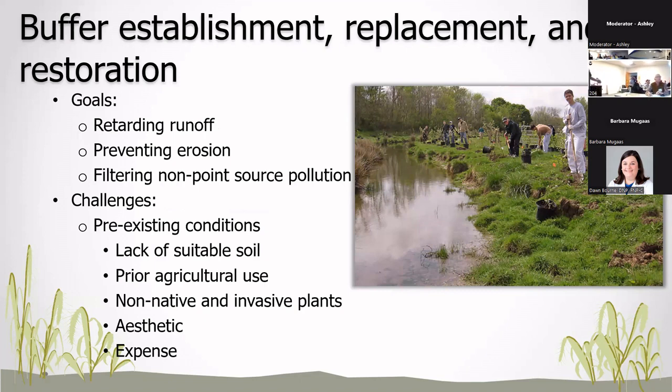So let's say we don't have a nice, healthy resource protection area or riparian buffer. Well, let's restore it. Same goals. We want to retard runoff, prevent erosion, and filter nonpoint source pollution. There are some challenges, some pre-existing conditions. Lack of suitable soil. A lot of that nice, healthy soil that would be easy to grow a tree in has now been eroded and washed away. So now we have very poor soils. Higher agricultural use is a perfect example.